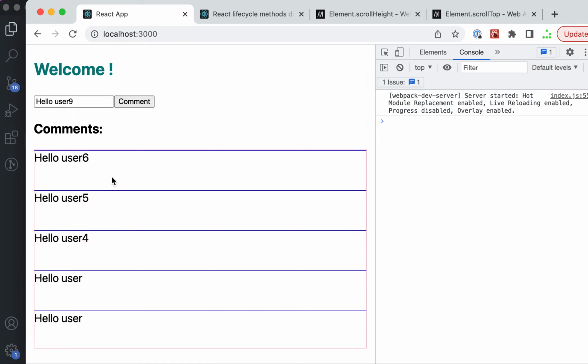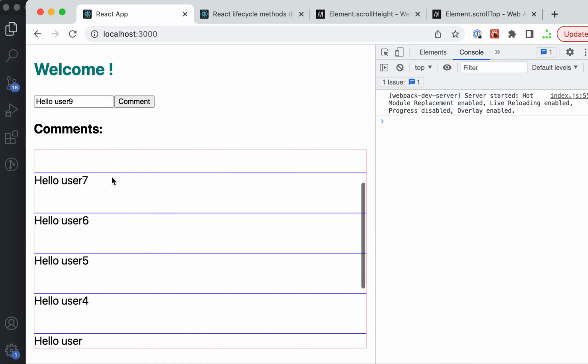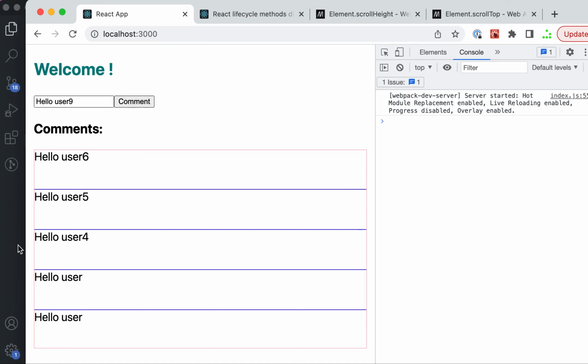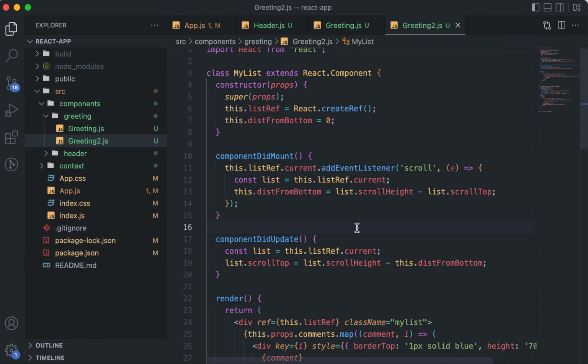It is still 6 only, right? But you can see that the 9th comment is added, but still my view was at 6 only. Why? Because as soon as the component commits, the new view is committed to the DOM, and as soon as that is done, I changed scroll top.